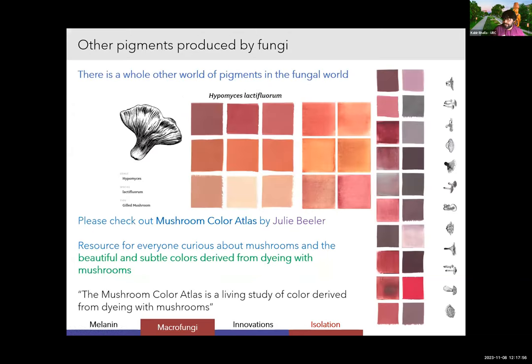I also want to give a shout out to all the other pigments that fungi produce. And there's a whole other world. So it goes beyond melanin. There's all these different colors that show up in fungi that I want to highlight. So if you have time, I highly recommend checking out this beautiful website called the Mushroom Color Atlas.